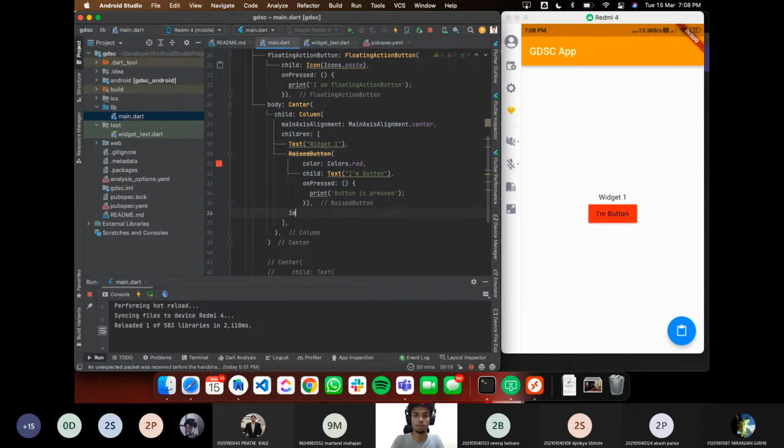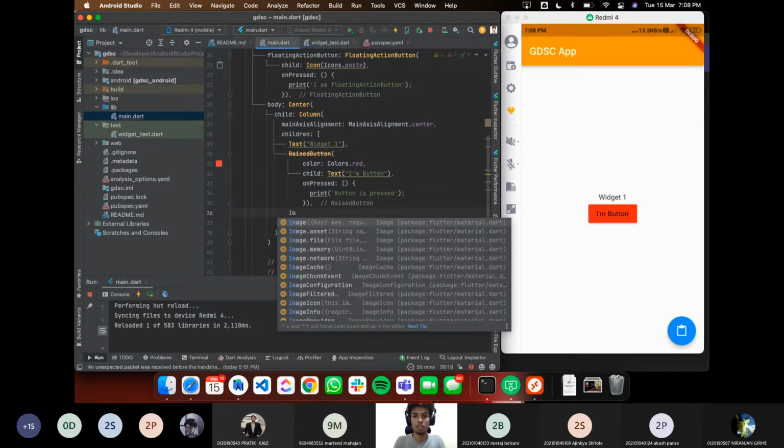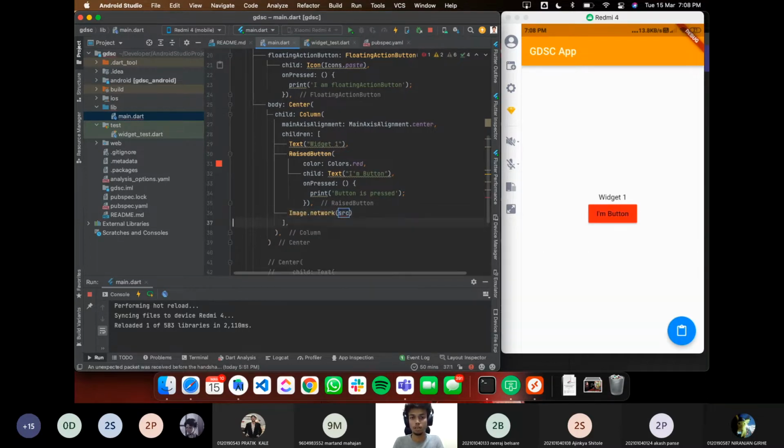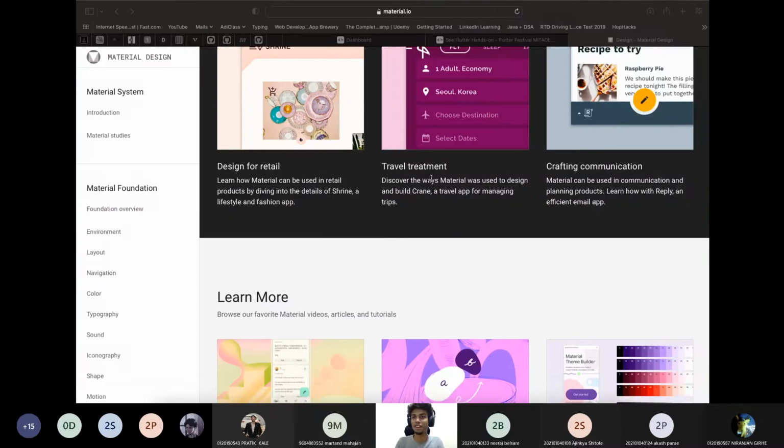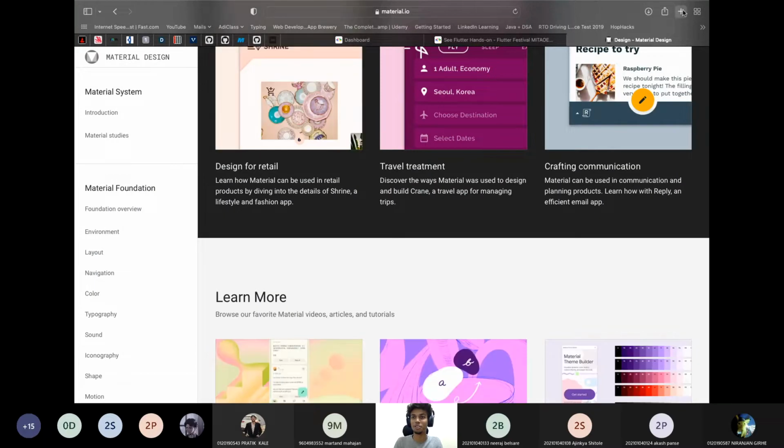So I am using Image.network, and we need to give the source here, right? So for that we need internet. So we need to add some image. So let's go to our GDSC website.